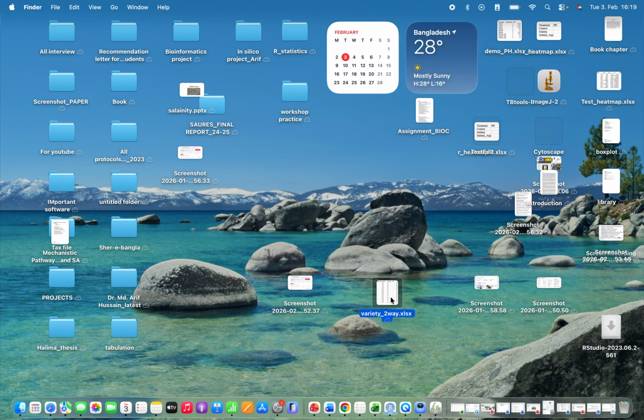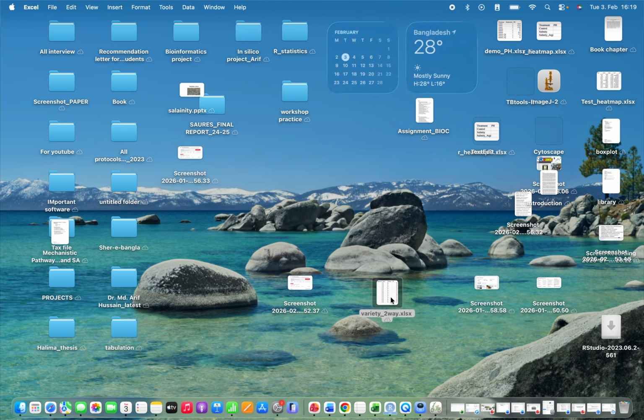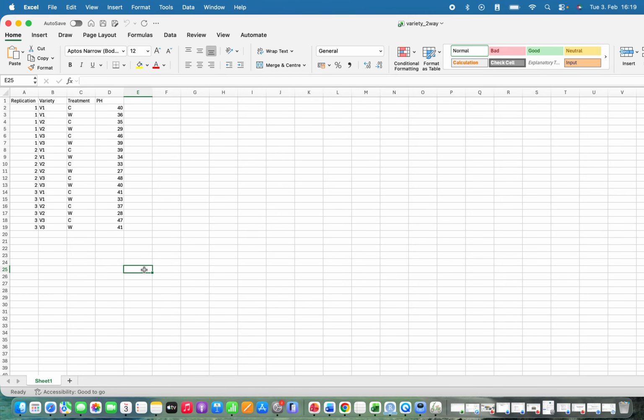Okay, this one is arranged for two-way ANOVA. That means here we have two treatments. One treatment is variety and another treatment is control and waterlogging. So it will be a two-way interaction, and it's done by RCBD.